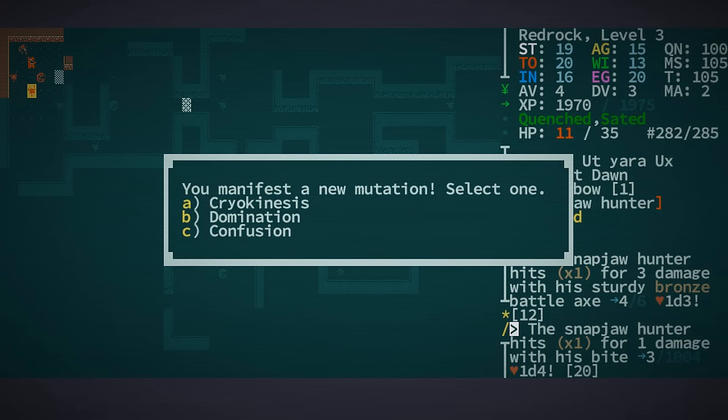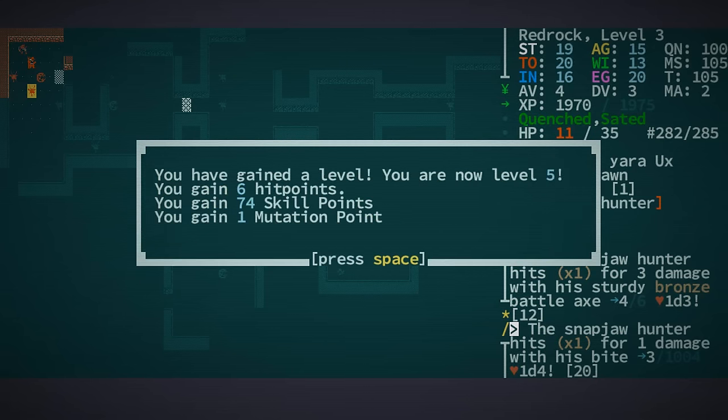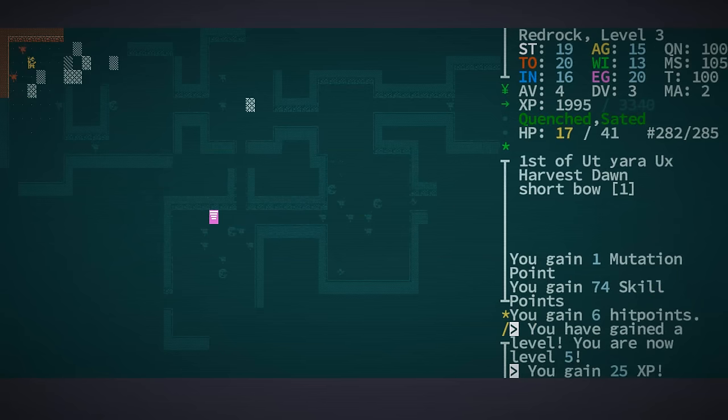Also be very bad. Confusion just makes things attack each other, which could be incredibly useful on big groups of monsters, but I normally don't take on big groups of monsters. I run away and pick them off one by one. So let's take cryokinesis. We've gained the ability chill. Level 5.